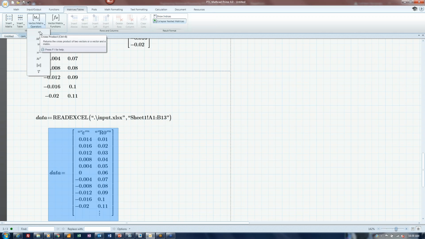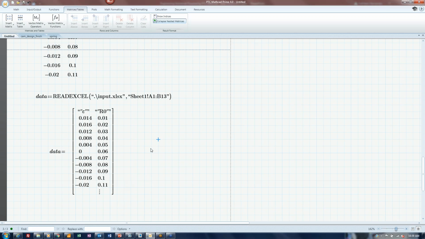So if you wanted to do the cross product or column extraction, row extraction, matrix transpose, you can vectorize your matrices if you need to. All of this we talk about in the 2-day class, the essentials class. We talk about all of these different operators.